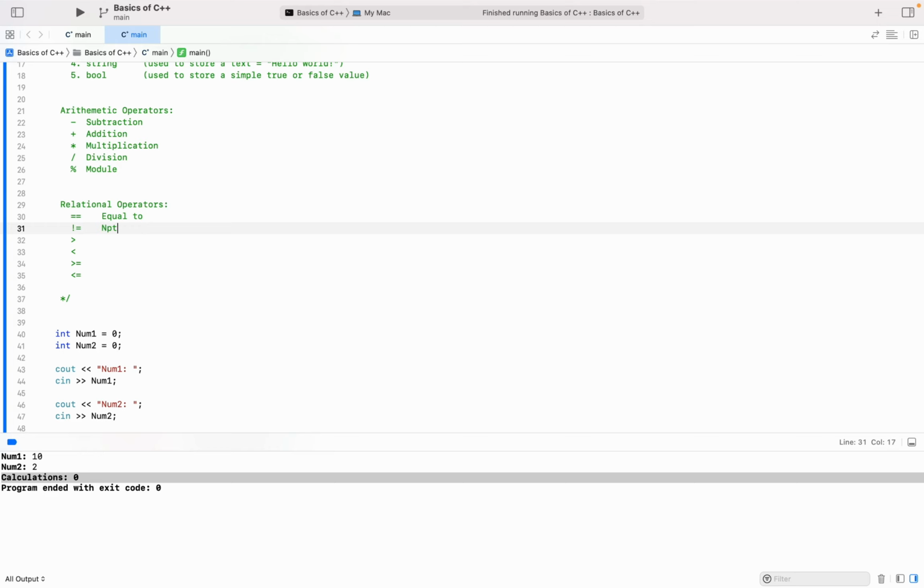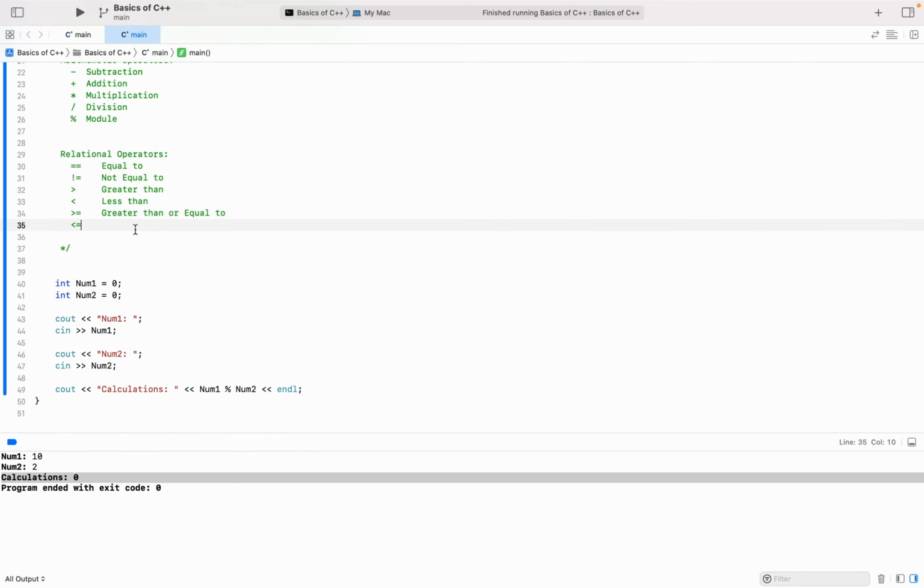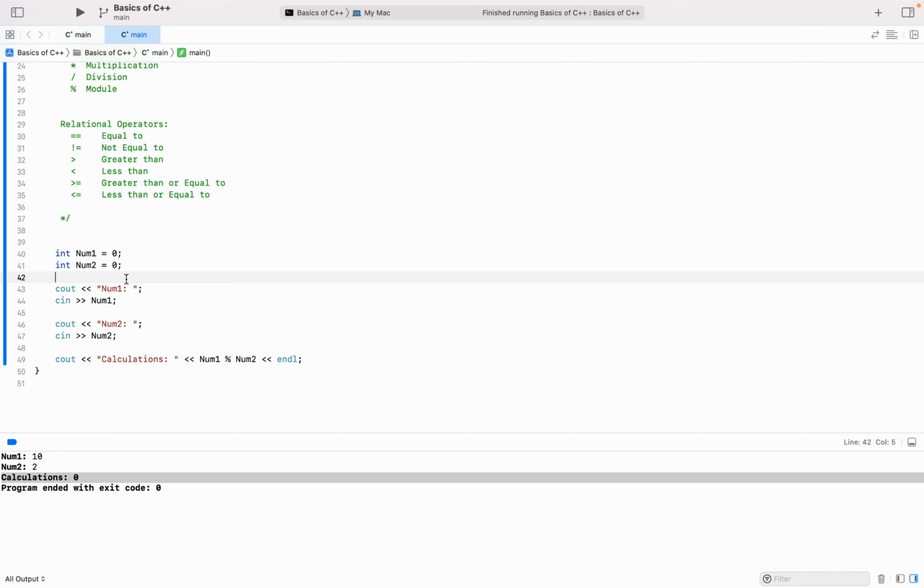And this is basically not equal to. This is greater than, less than, greater than or equal to. So this can be that number 1 is greater than or equal to number 2, then output a specific message, and then we have less than or equal to. So now we are going to understand this by using the if-else statement. We will use a combination of if-else with the relational operators, and it will be much easier for you to understand this.